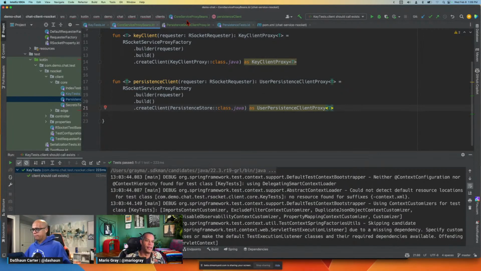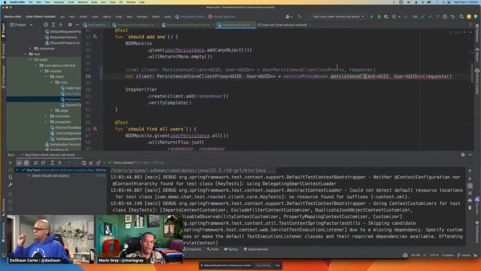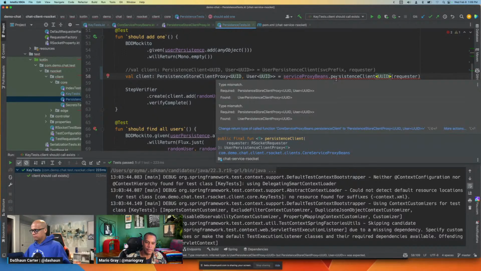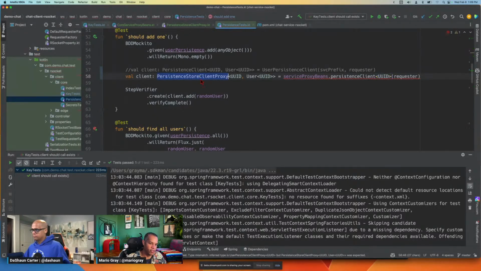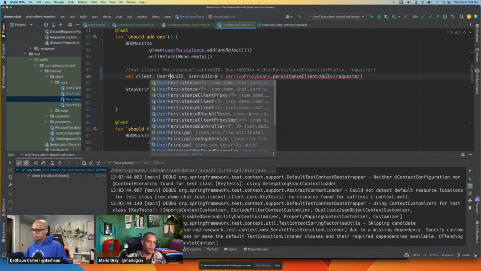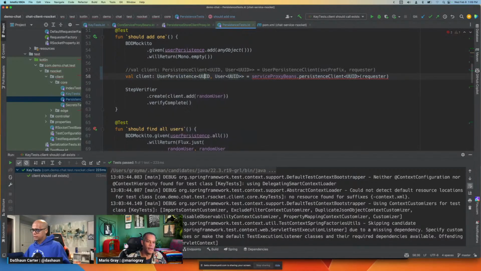And again, I have to now go back and write these tests somewhat differently. I have to get rid of the second generic parameter. And this is actually expecting a user persistence, and user persistence takes one argument, not two. Okay, so that should just about do it for us right there. Let's try to run that. Let's see what happens.